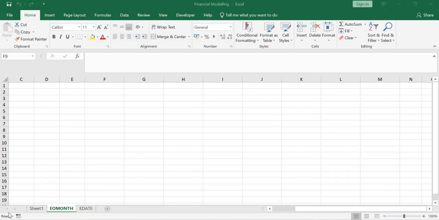Today we are going to learn two new concepts for financial modeling. One concept is end of the month, and the second concept will be EDATE. So let's first of all start with the concept of end of the month.